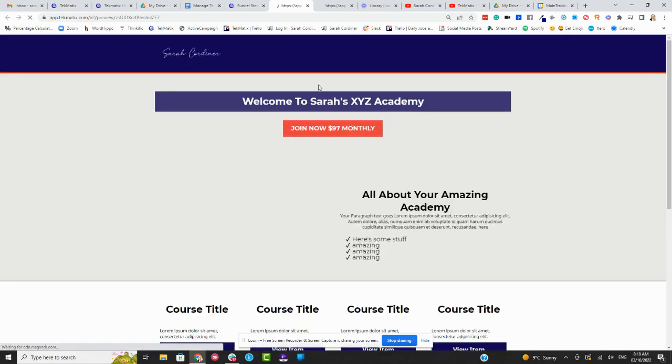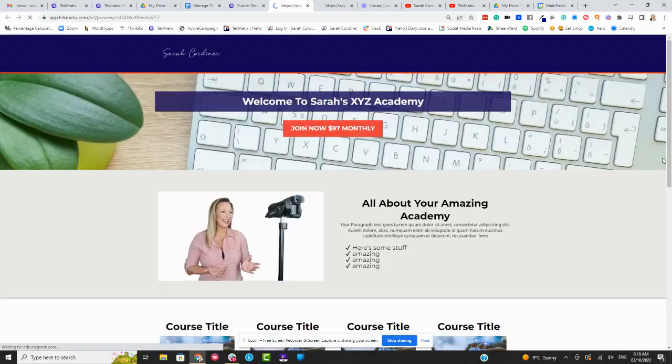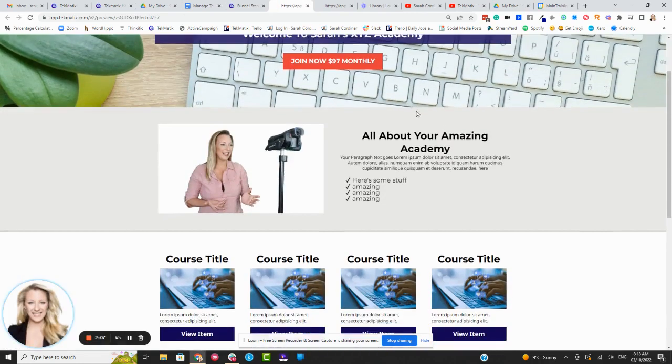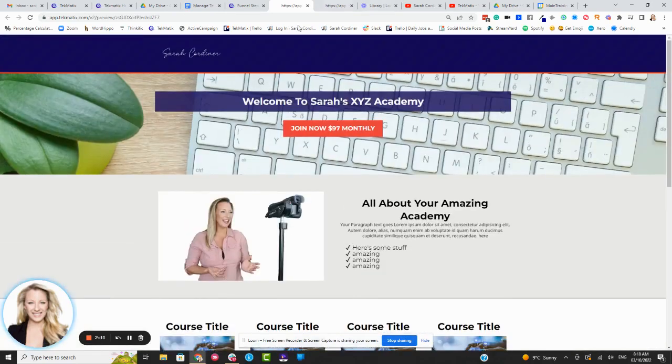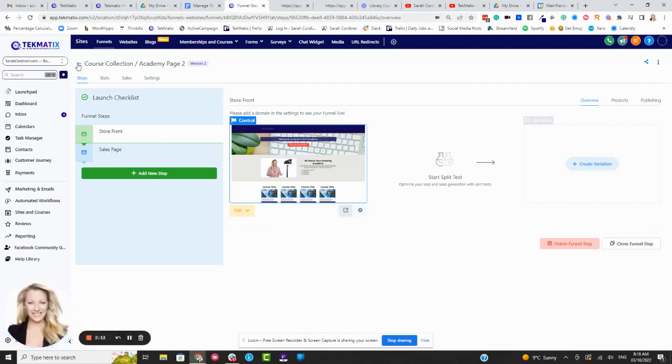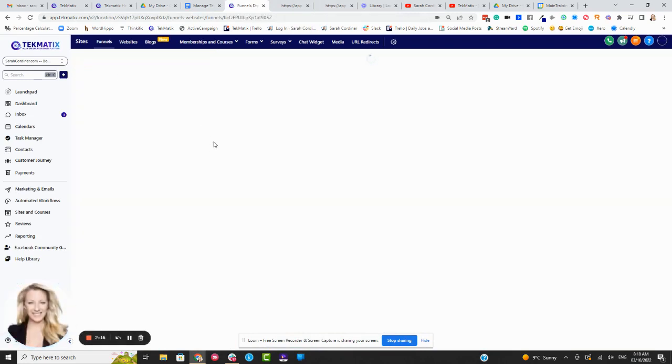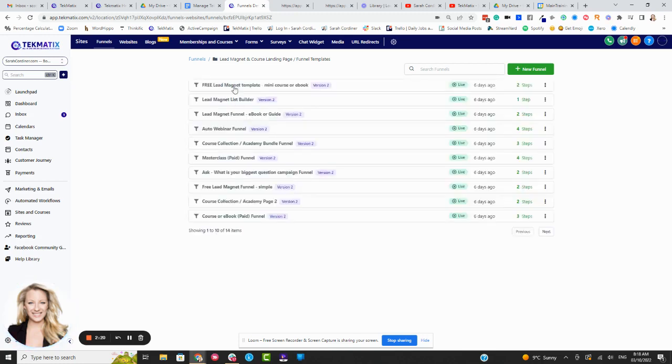So if I just open this up for you, again, this is fully customizable. Everything can be changed. All the colors, shapes, sizes, buttons, the whole lot, right? So you can go in and edit these however you like. So let's pretend that I'm going to use one of these. Now, the first tip I can give you here is make sure you duplicate the templates that you've been provided here. You have unlimited funnels and unlimited pages on your TekMatix account.